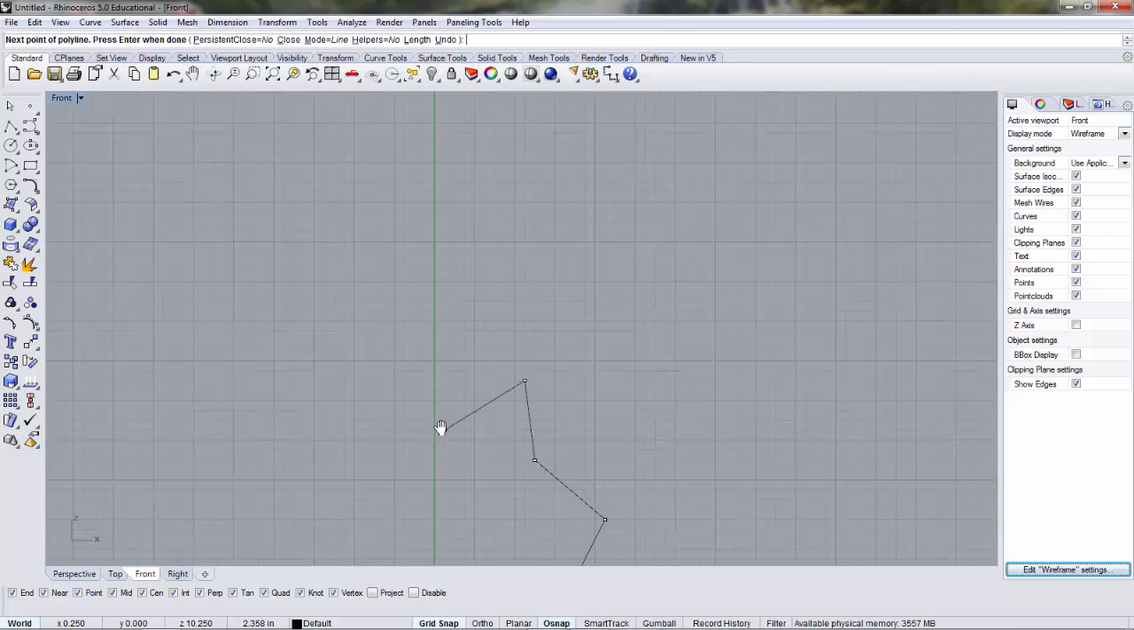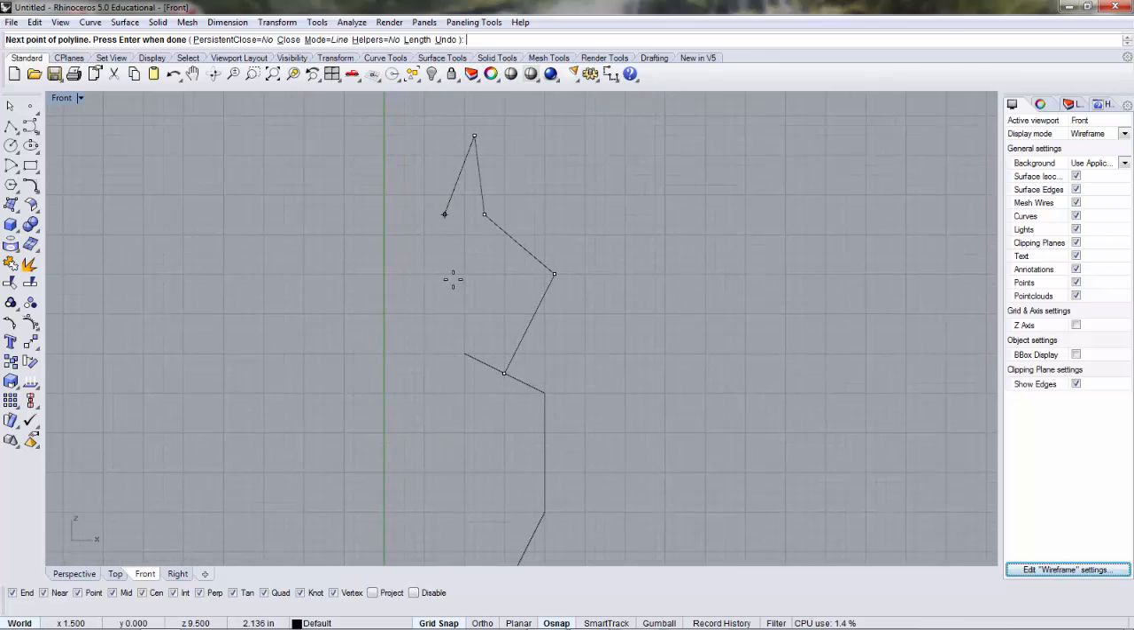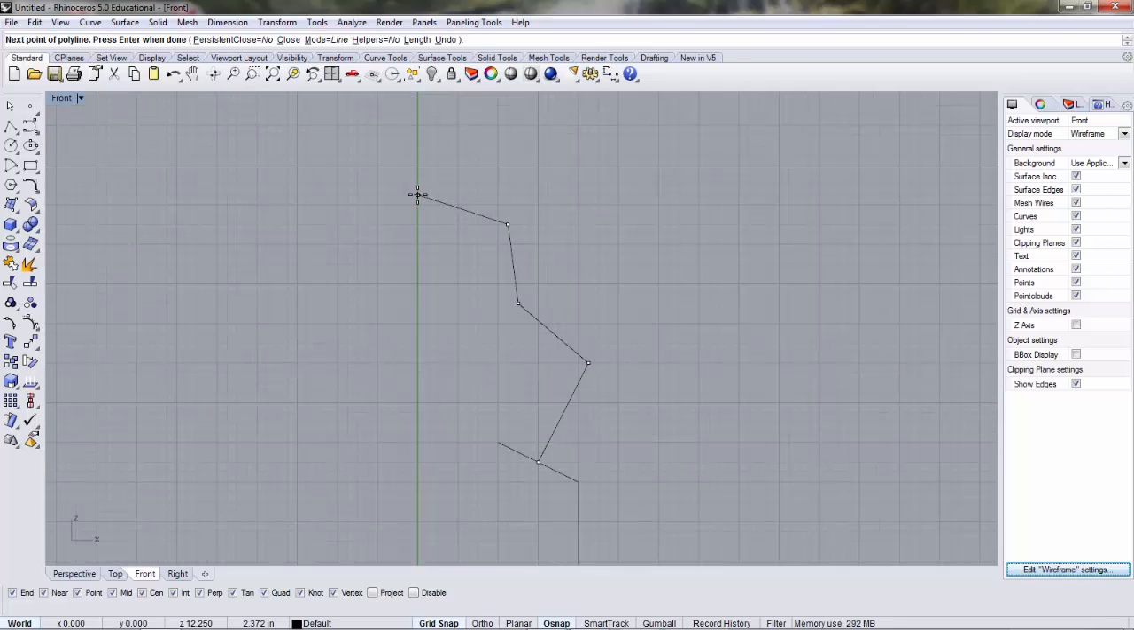And I'm going to go back up, and we're going to be drawing a profile. So we want to make sure that we're starting and ending right on that z-axis. You want to make sure that you're going to snap right onto that green line. Then again, right click to stop that command.